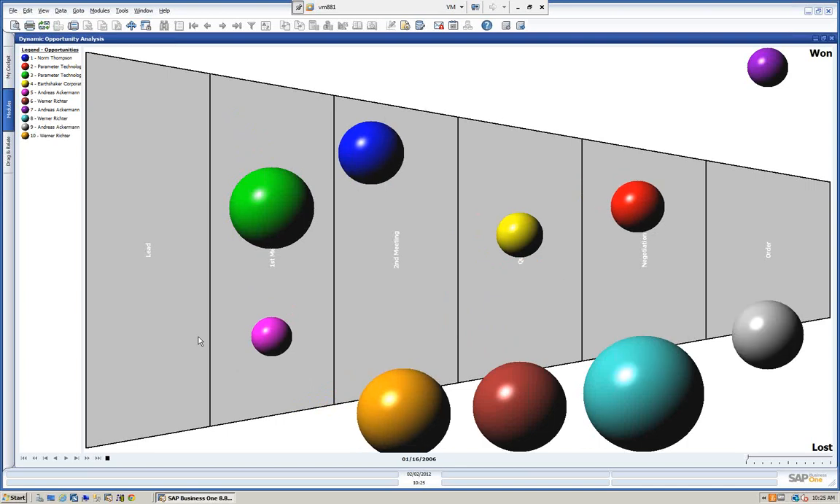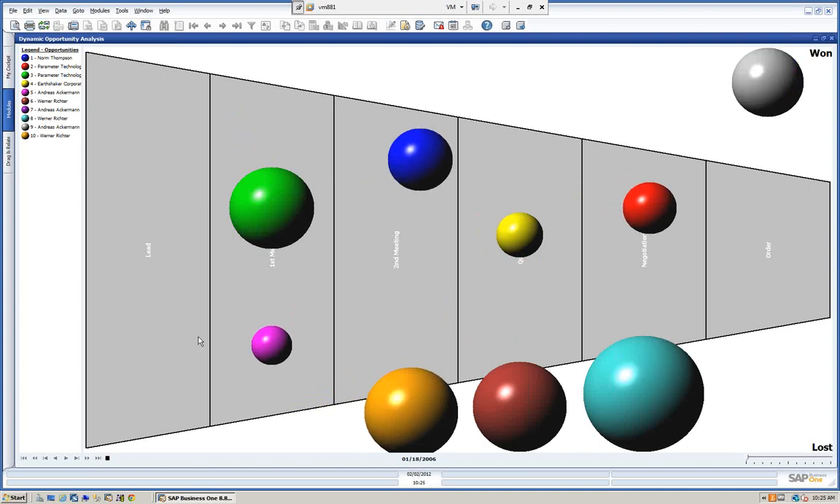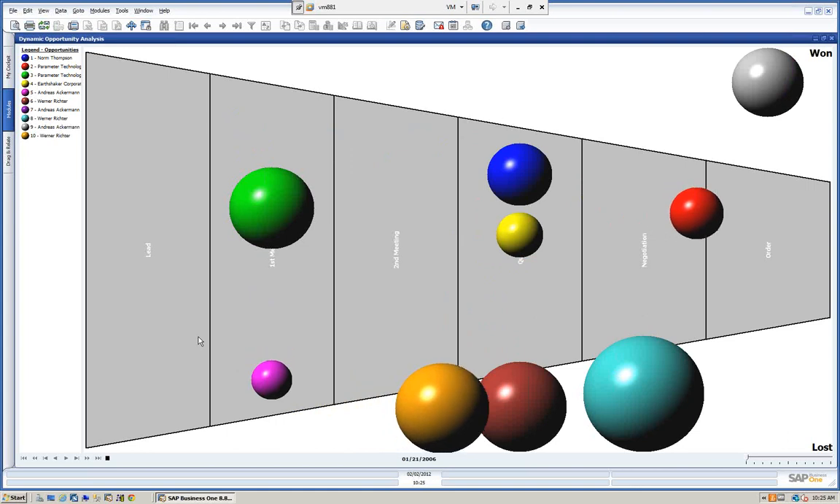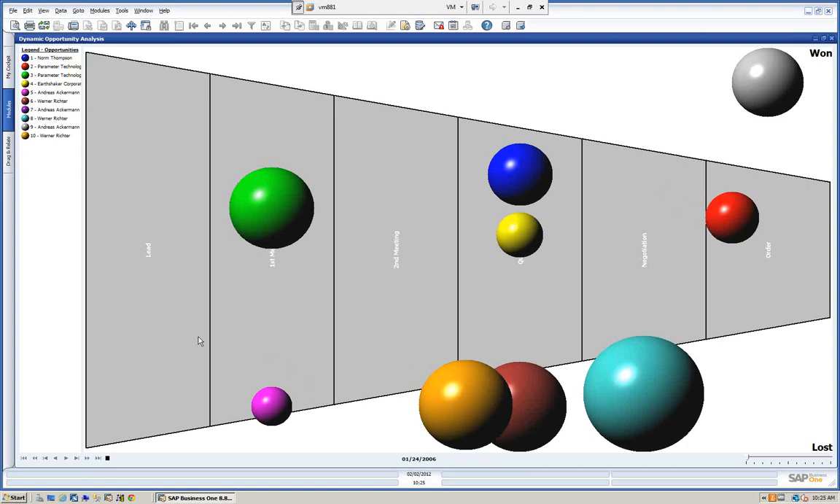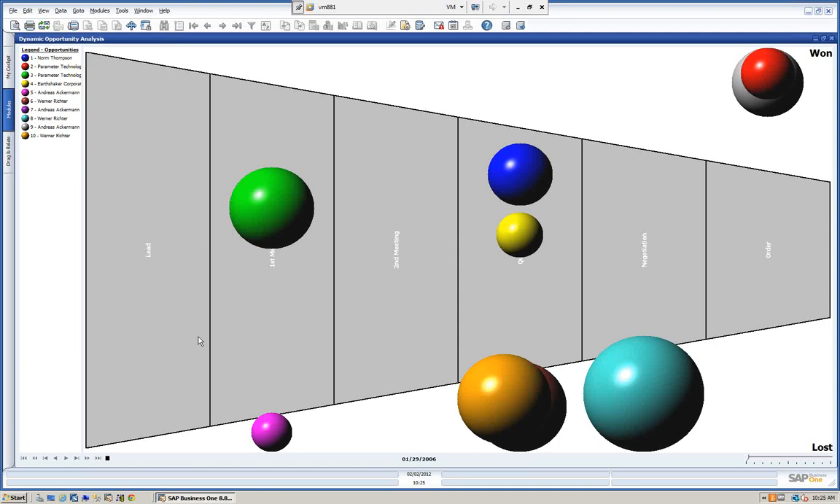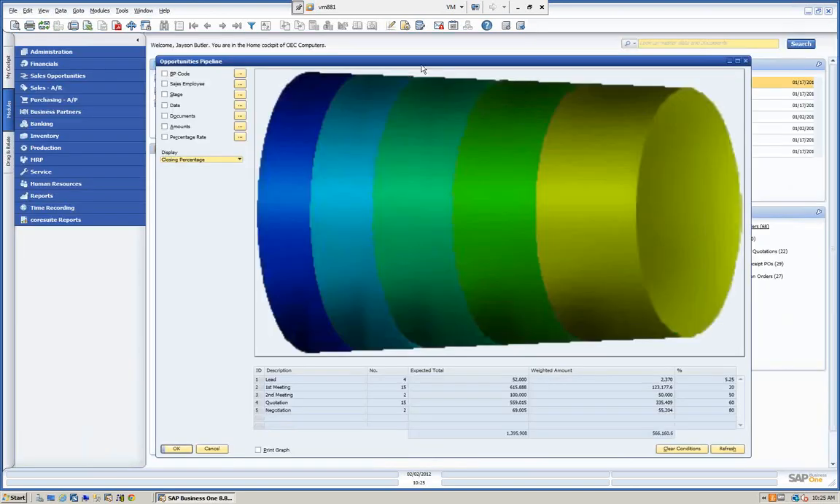So again, we're looking at all our opportunities from all our leads or business partners we have here, where they are in the cycle, which ones are potential wins, which ones we're going to lose. And again, we have this information available in this dynamic form as well as on our reports. So we see that here.